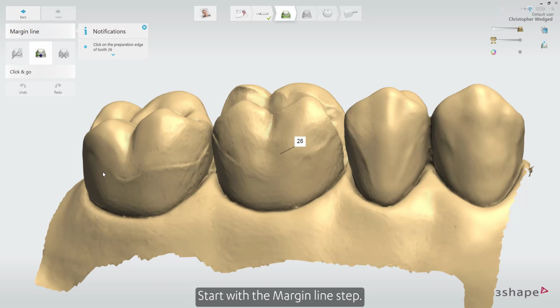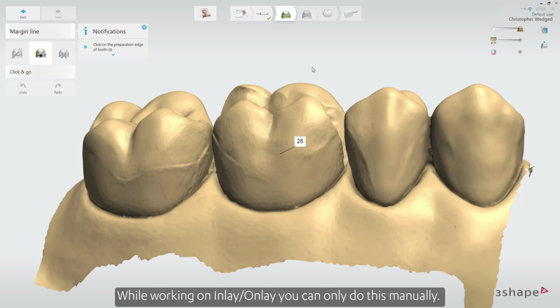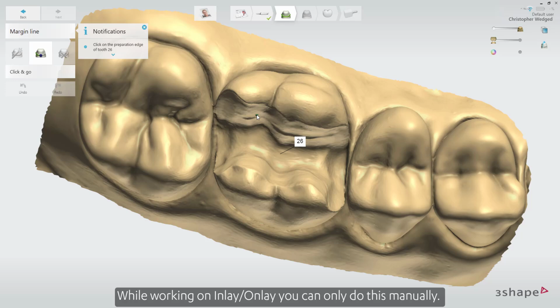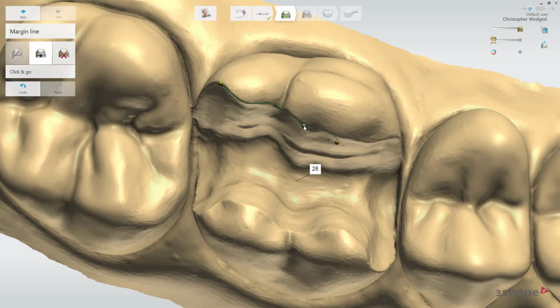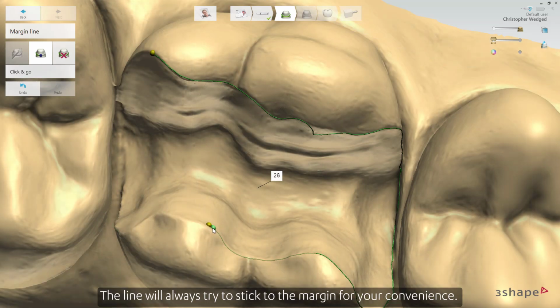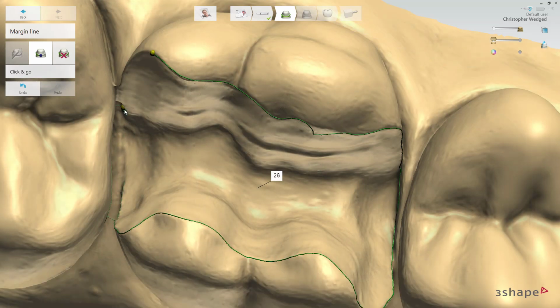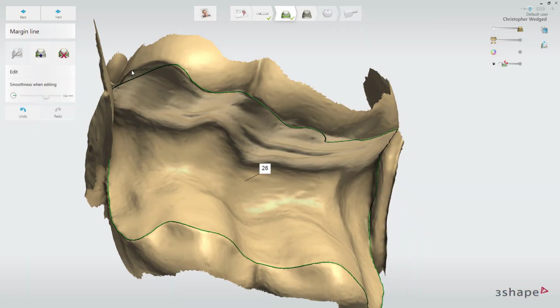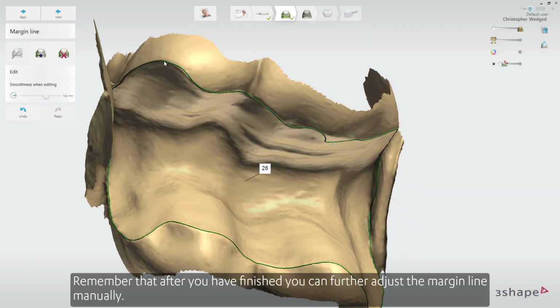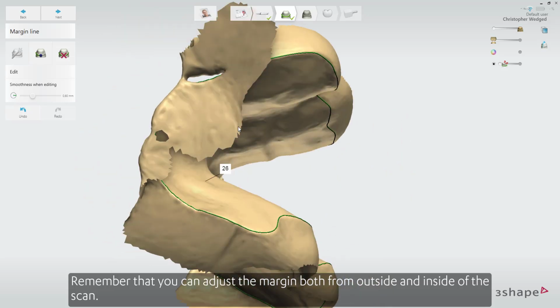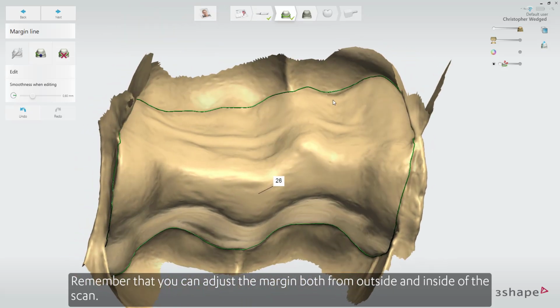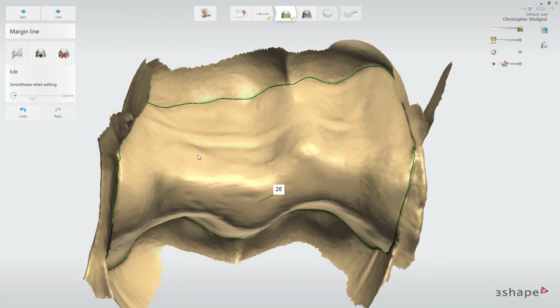Start with the margin line step. While working on inlay onlay, you can only do this manually. Set the first point and place the rest of them. The line will always try to stick to the margin for your convenience. Remember that after you have finished, you can further adjust the margin line manually. Remember that you can adjust the margin both from outside and the inside of the scan.